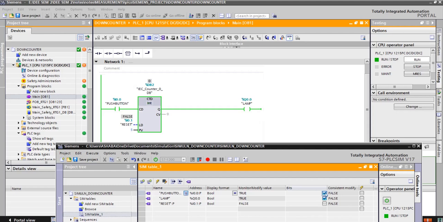Let's reset again. So this is how we run it. So okay, let's reset. So it is on 4, it's on 3, it's on 2, it's on 1. When it reaches 0, the circuit becomes de-energized.